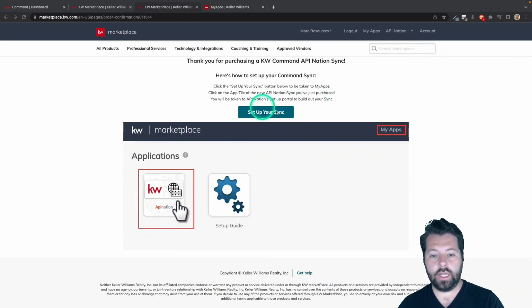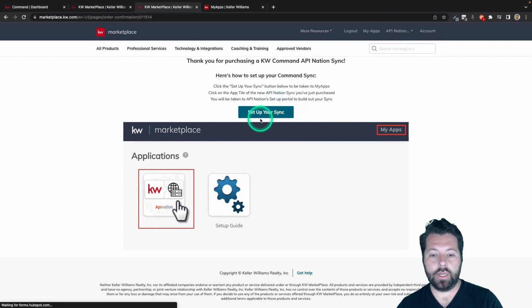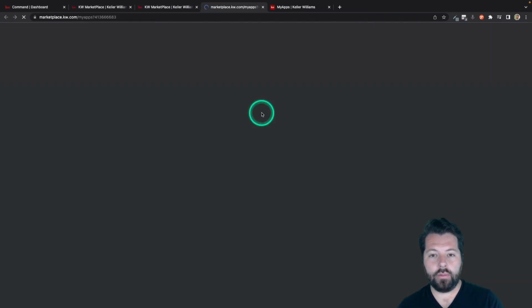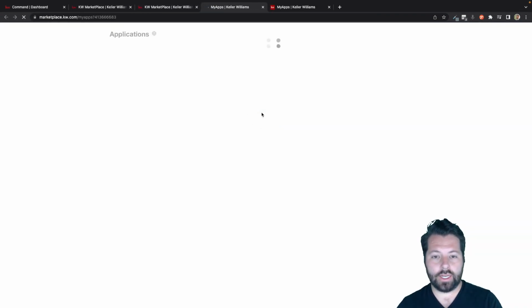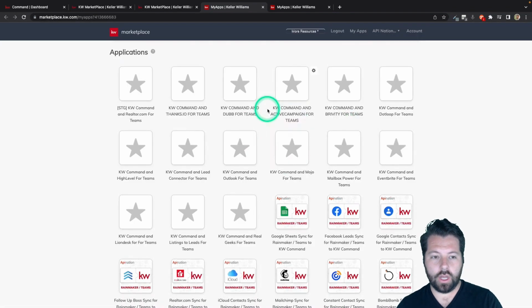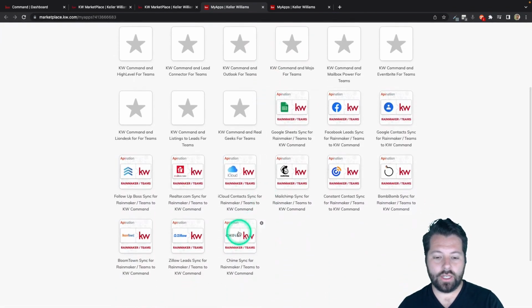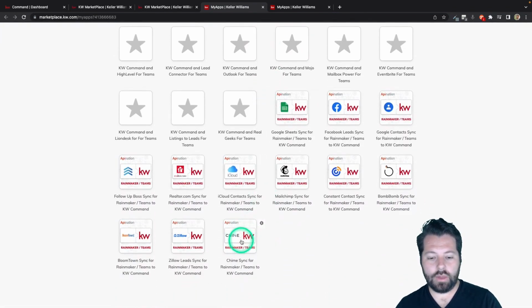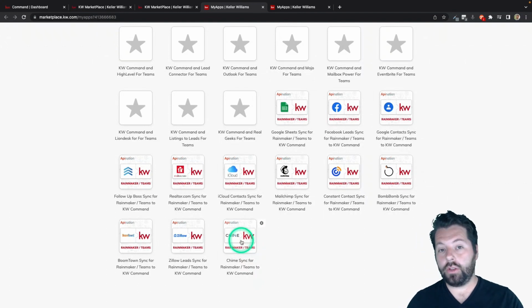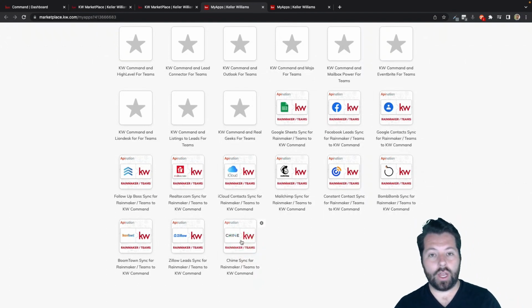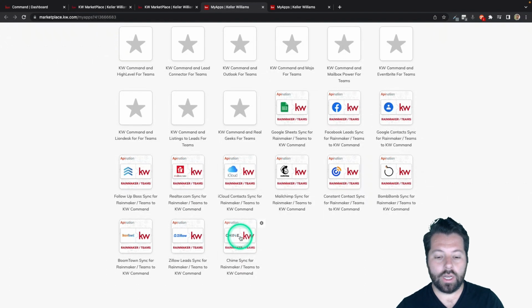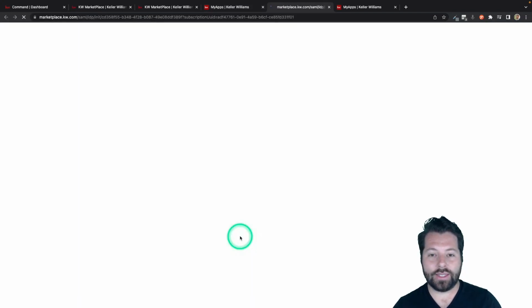Once you purchase the sync, there's going to be a button here to set up your sync, and that's going to take you to the My Apps area of the marketplace. So you can click the button and go there, or you can just click on My Apps whenever you're ready to set up the sync. And here we go. Inside the My Apps area, you can see at the bottom there is that sync Chime and KW. That's the one we're going to set up. So even though you purchased it, it's not yet active. Your apps aren't talking to each other yet. We're going to need to click through this tile to set up that sync.